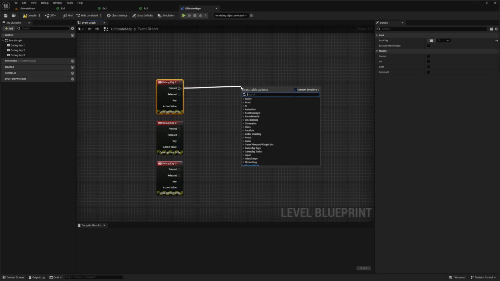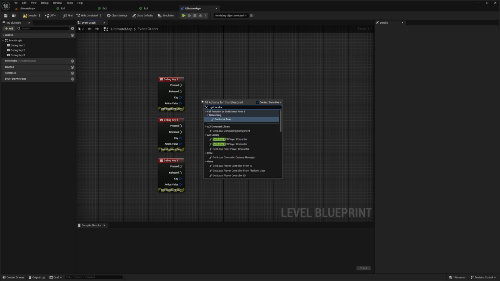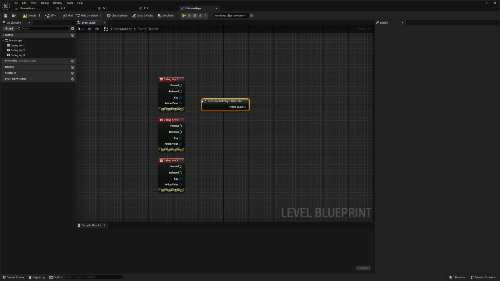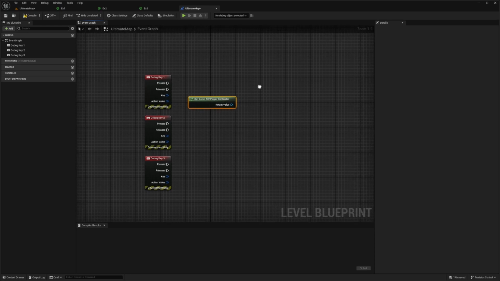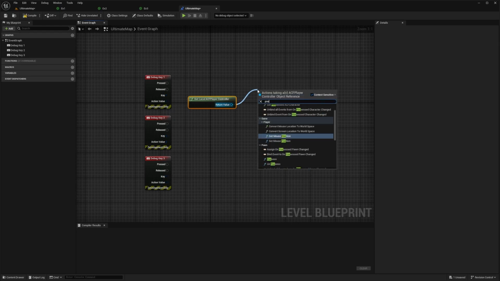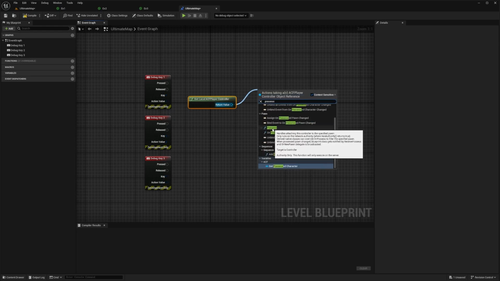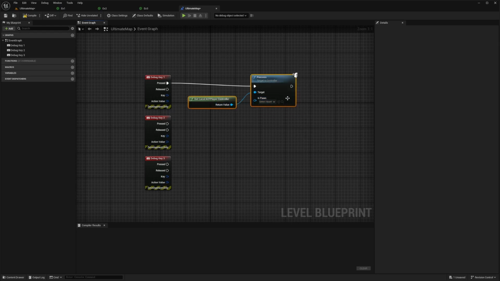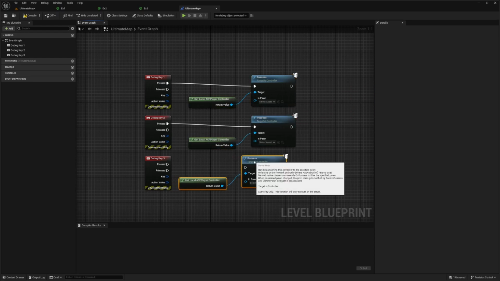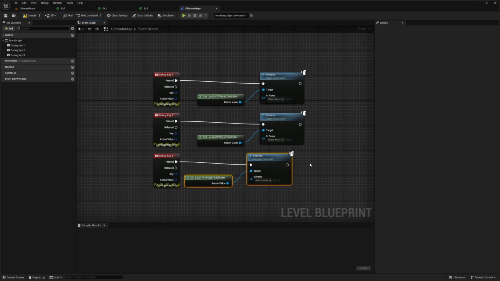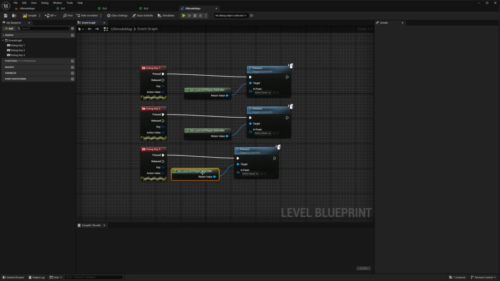So now when I click 1, I want to call the possess, and now I'm just going to get local ACF player controller. Make sure you get the controller, and I'm going to drag this out and do possess and call this function that says possess. And I'll just copy paste this and connect these. And now we need to make sure that we select the correct in pawn by getting that reference.